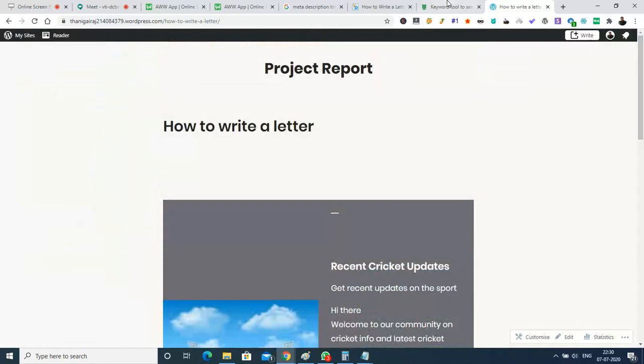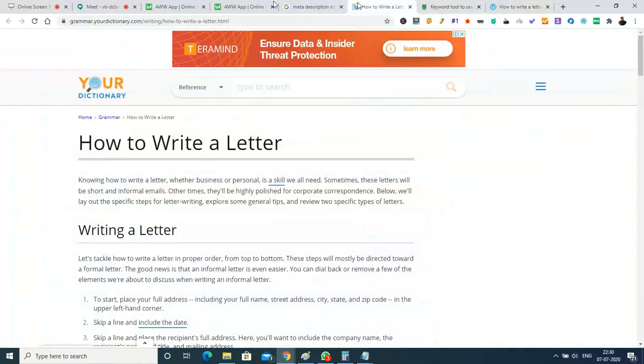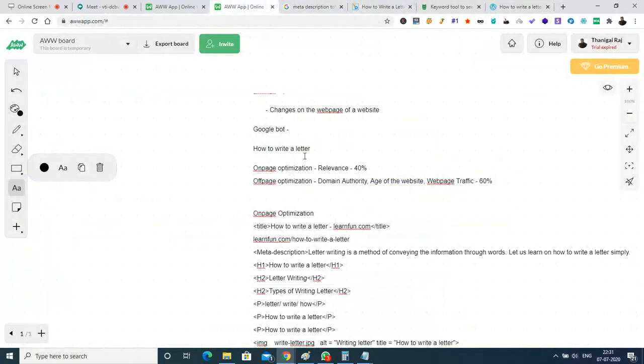So this is how we can implement on-page optimization work onto a website, onto a web page that we created using WordPress. Okay, all right then. So I think for today this would be enough.